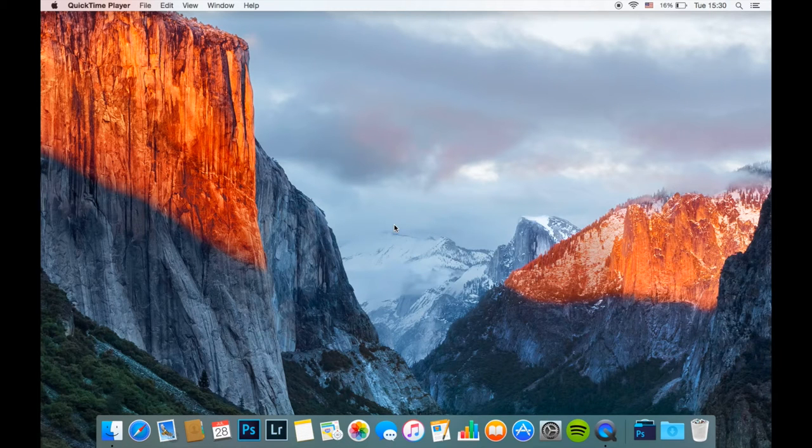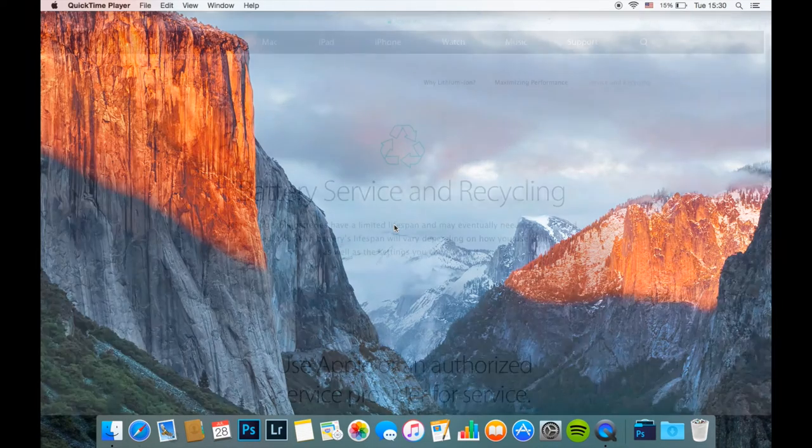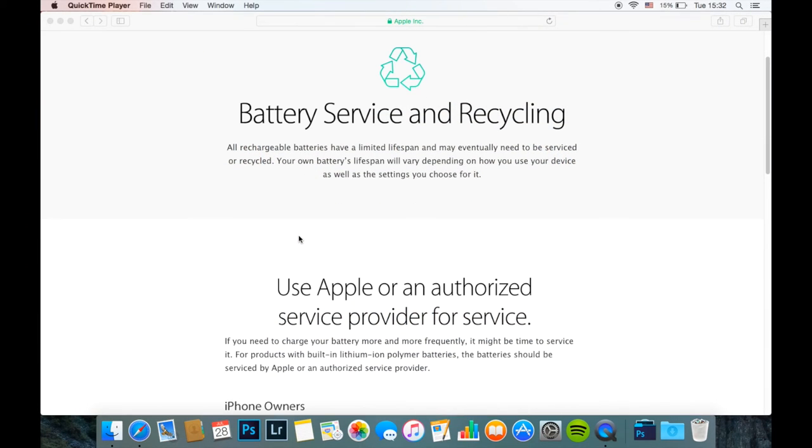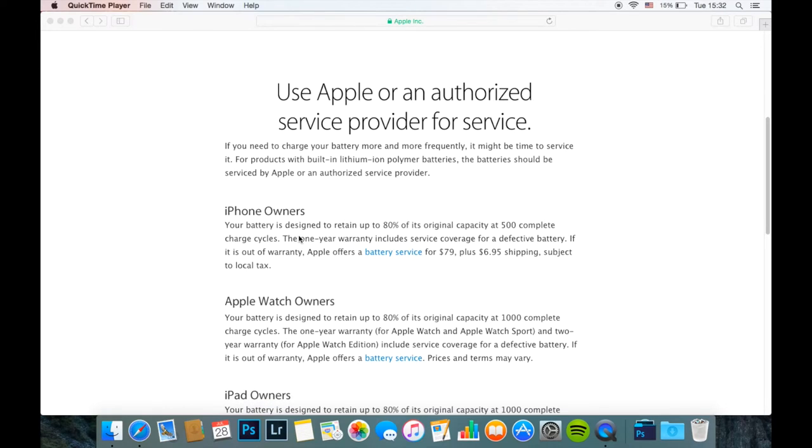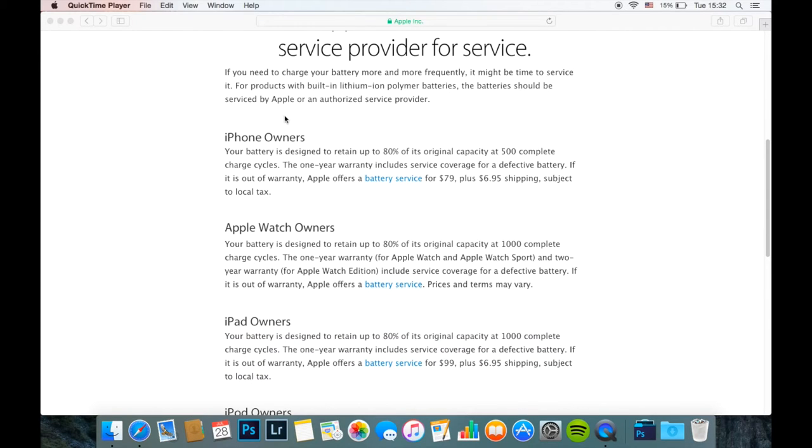Hello everyone! Although Apple produces really high quality products, there are still a few parts inside of every device that unfortunately become unusable. Today I'm going to show you how to check the battery life of your Apple device using a Mac computer.